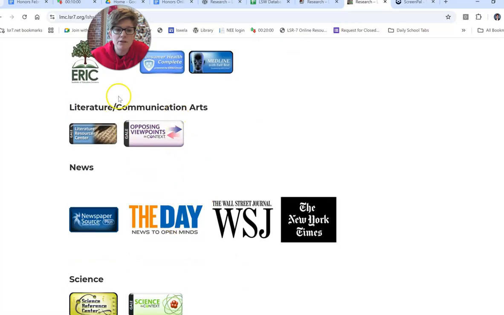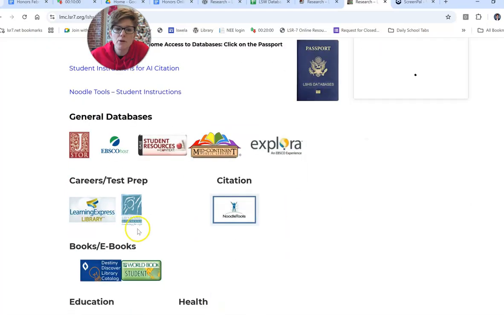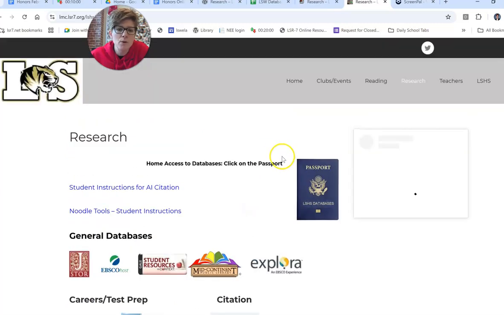And they divide them down into different areas, but all of your databases are there for you. Again, JSTOR is a great place to start. EBSCOhost is great. Explore is great. Any of those I think are good starting spots for us.